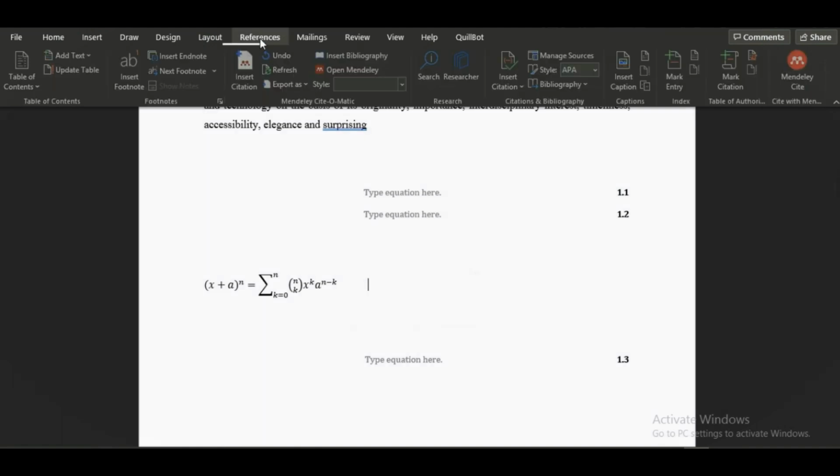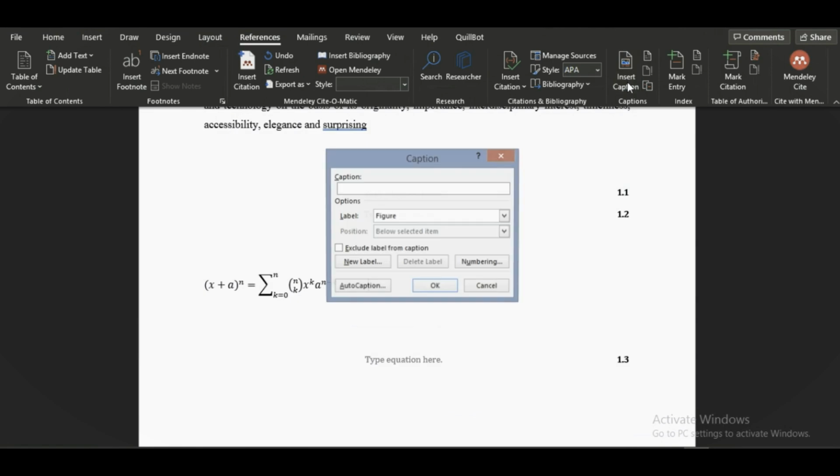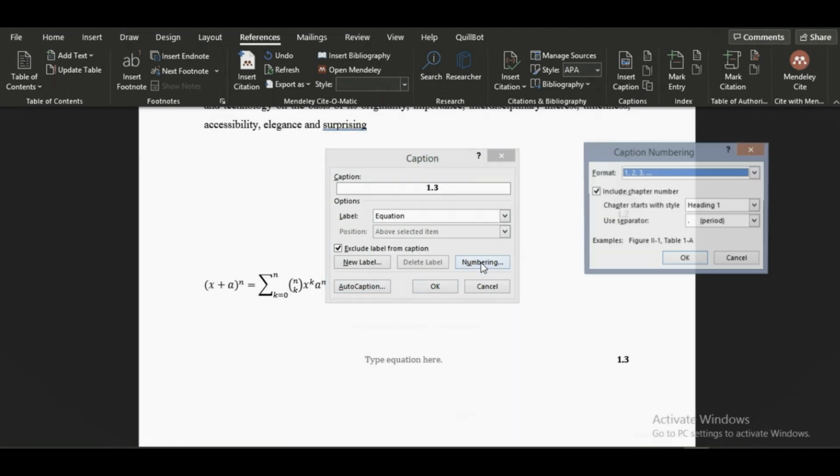Then go to References. In References, there is the option Insert Caption. Go to Insert Caption. In Label, you can see there are three options: equation, figure, or table. But we are interested in equation, so I will choose equation. You can also adjust the numbering. The Heading 1 means it will include the chapter number. If I am working in chapter 2, it will give me 2.1. But as I am working in chapter 1, the heading is 1.